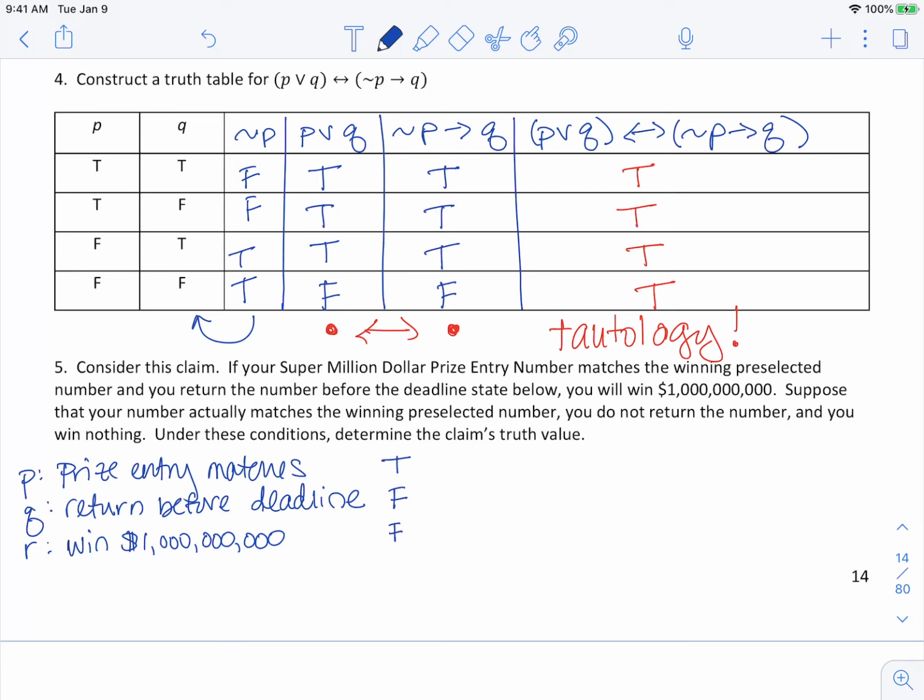Okay, so we need to determine the claim's truth value. If we write our claim out, it says, if your super $1 million prize entry number matches the winning pre-selected number and you return the number before the deadline stated below, I'm going to underline this, so this is our statement, you will win $1 billion. So we have an and here, and then here's our comma splitting up the if-then. So it's going to be P and Q. So if P and Q, then R.